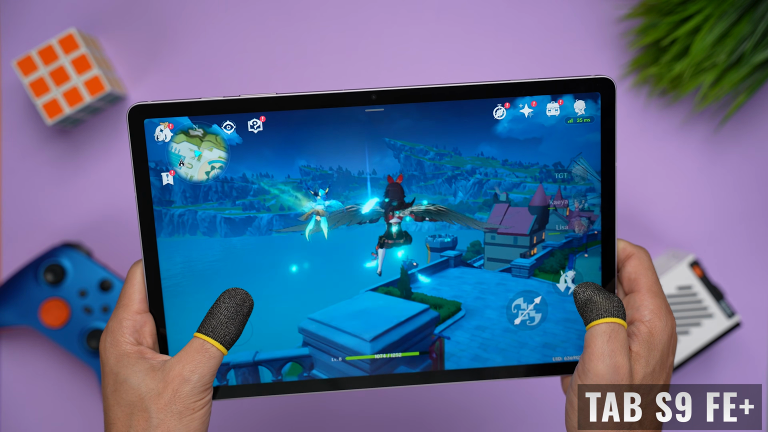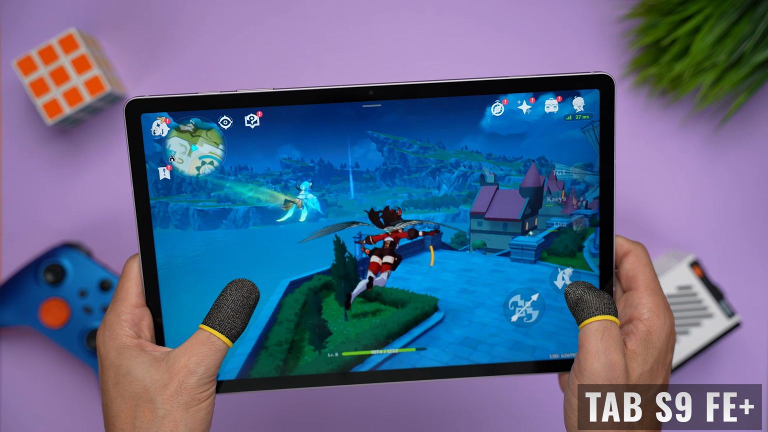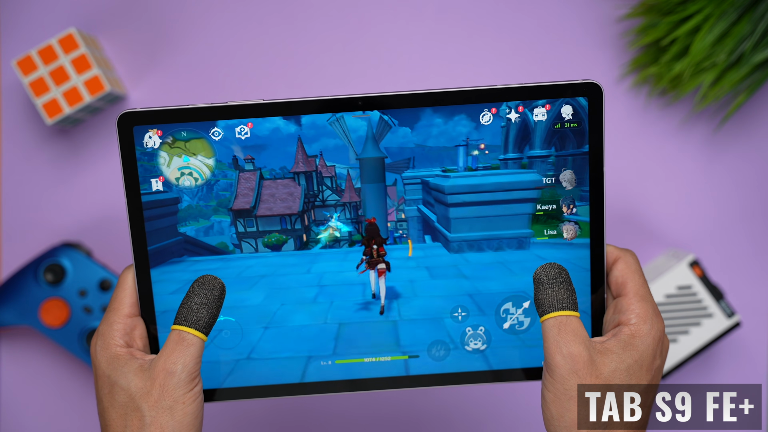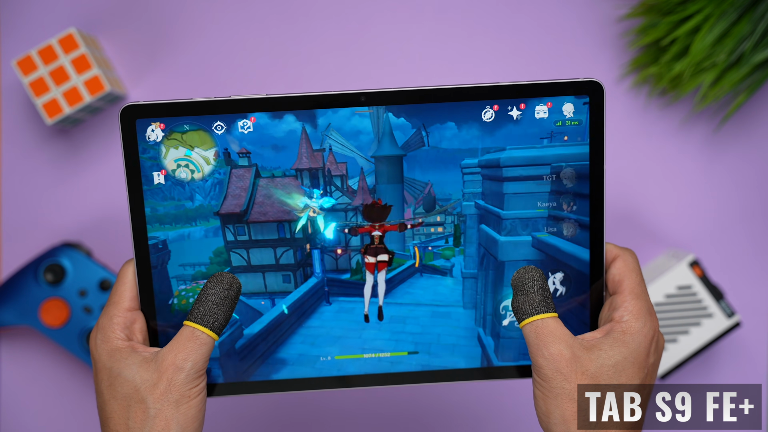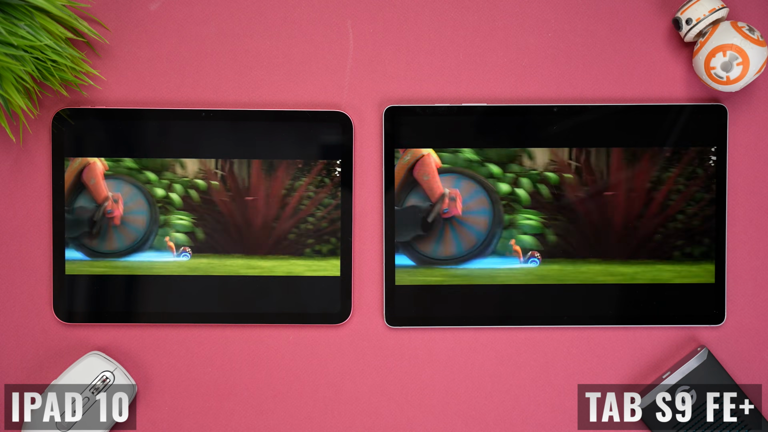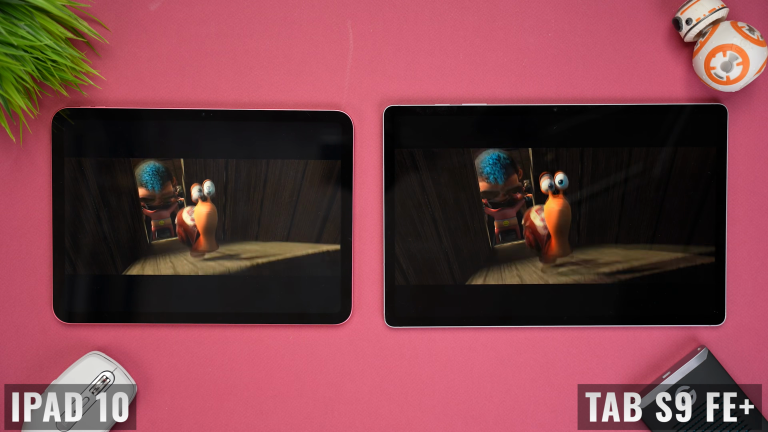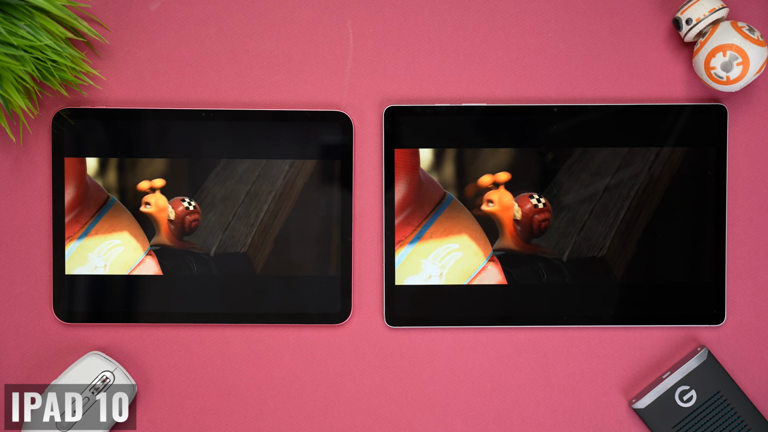Now, I always like to mention that we know game developers will look to push the CPU and GPU, and games are going to evolve and start to demand more and more resources. So if I'm looking to keep a device for at least 4 to 5 years or even longer, I'm always going to opt for a tablet that has better CPU and GPU performance so that it continues to perform well into the future.